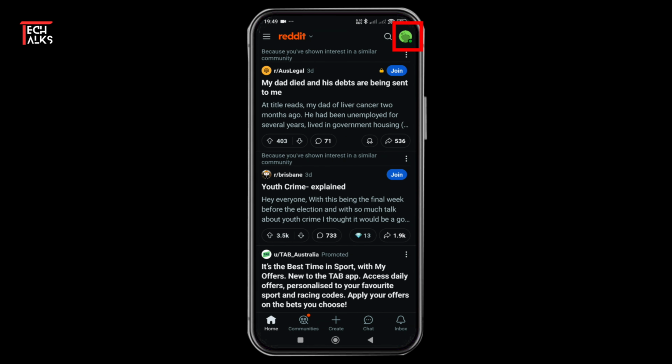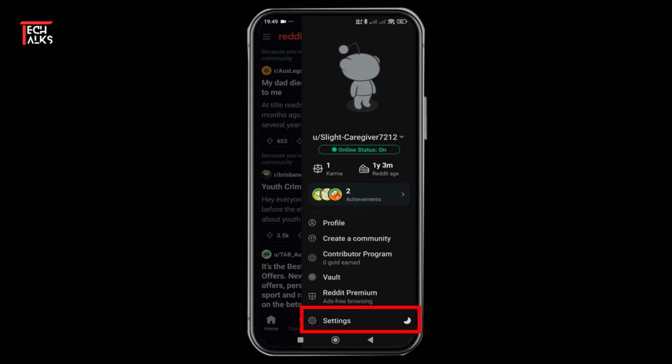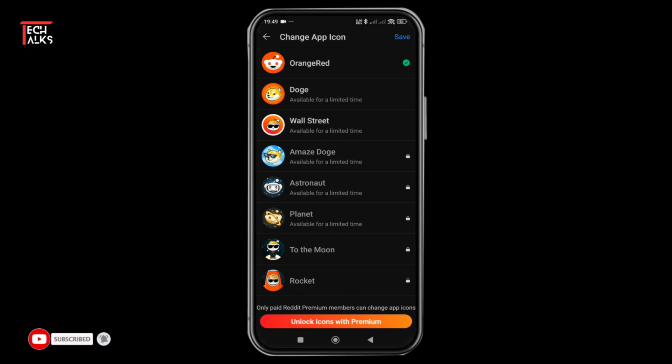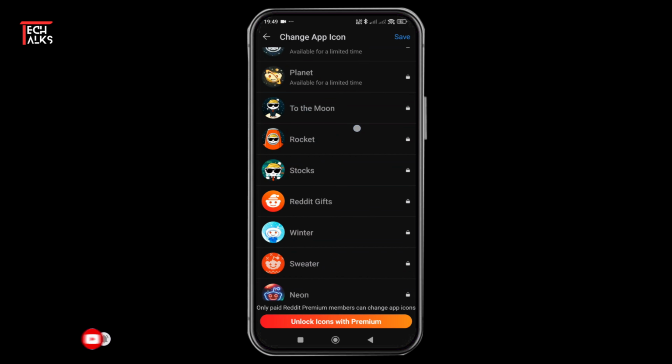Here on top right hand side of your screen, you will see this profile icon, so tap on it. Here on bottom of your screen, you will see settings, so tap on it. Now here on top of your screen, you will see this icon, change app icon, so tap on it. So here you can find all the Reddit app icons that you can change into.